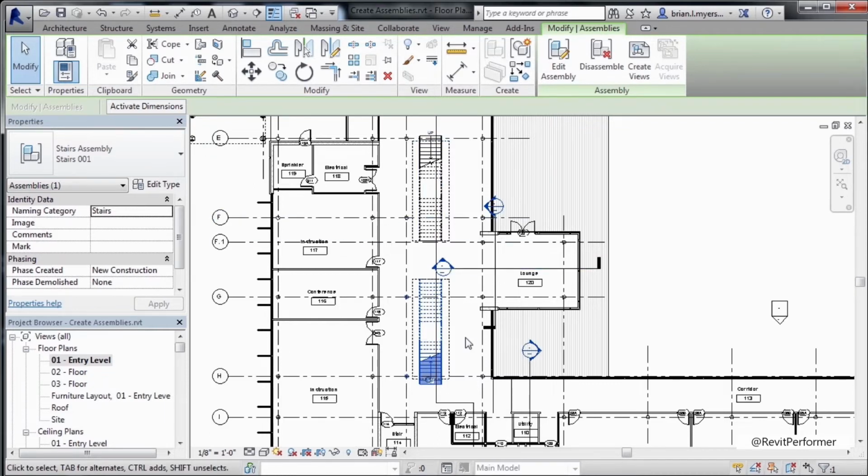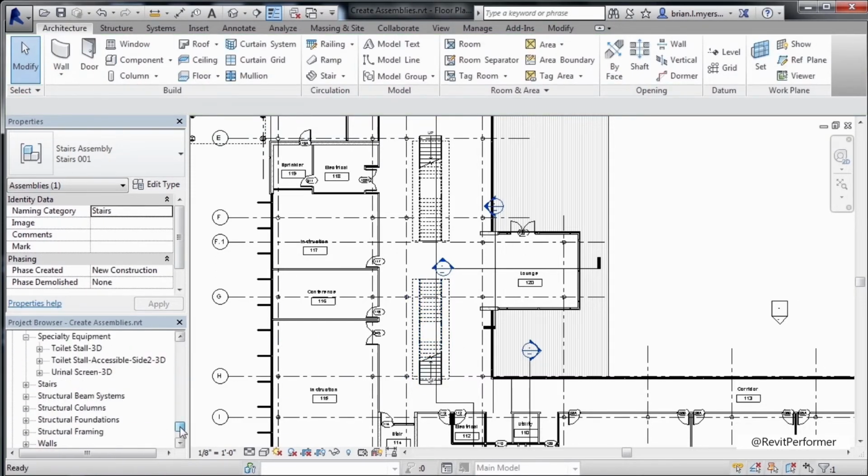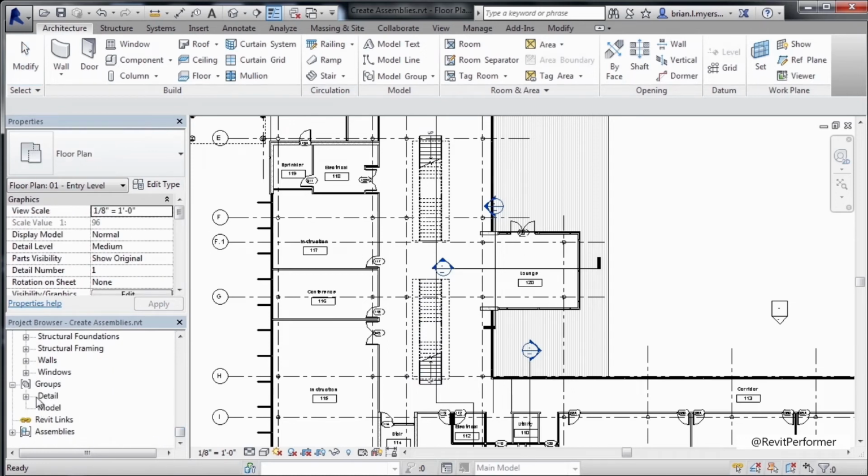But I also have some extra information available to me as well. And I can find that underneath the project browser if I scroll all the way down to the bottom. Below where we have our groups, there's an option here for assemblies. And if we click the plus sign next to assemblies, we can see that we have the stairs 001 assemblies.